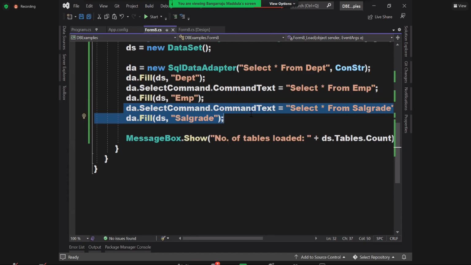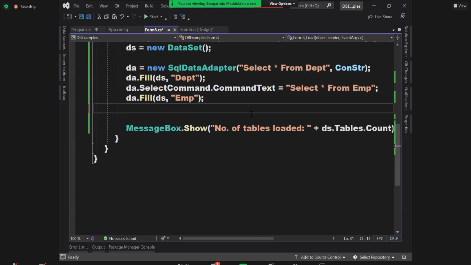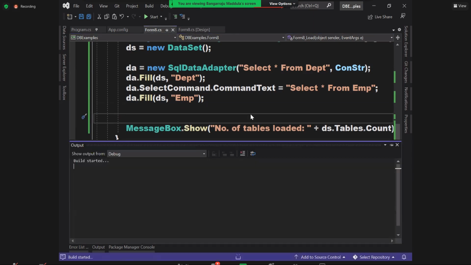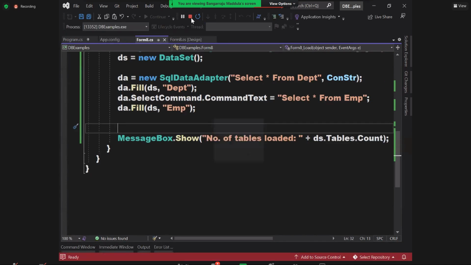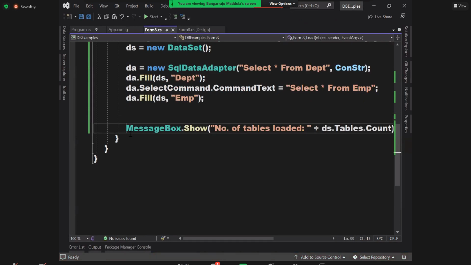If you want updates, then use a separate adapter for DEPT, a separate adapter for EMP, and a separate adapter for SalGrid. No, sir, I don't have any updates. Then this is fine. I wrote all the things just to make you understand, but I want two tables only. So now the two tables are loaded in the data set, correct?